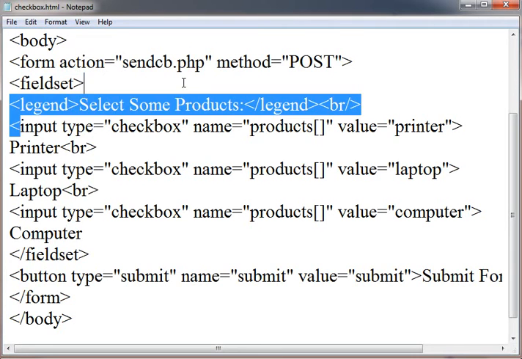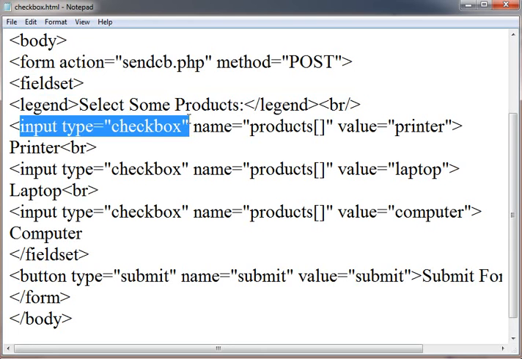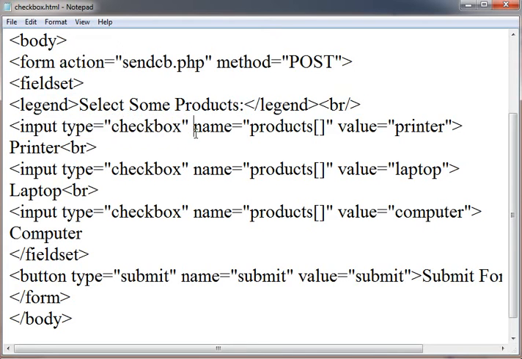Input type checkbox. Then we have to give the name. The name should be like an array, because we have to get multiple values in a single name, so we write square brackets after the name. We have written products and then these square brackets. The name for the group of checkboxes should be the same, because we are going to use the name to get the values of the group of checkboxes.